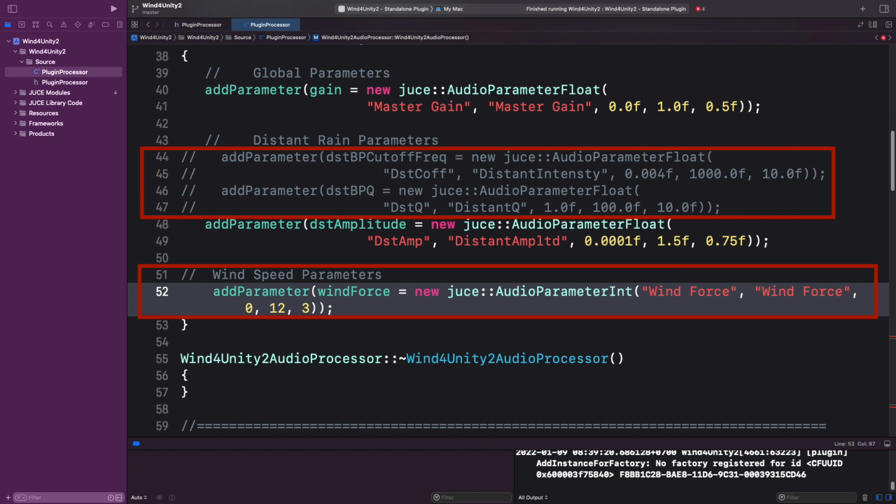So if we move over to the CPP file, in the constructor right at the top, obviously we comment out the DST BPF cutoff rec and the DST BPQ because we don't have those anymore. And at the bottom we add a new parameter, which is our wind force. So we've got addParameter, wind force, new JUCE audio parameter int, and we call this one wind force. We know it runs from 0 to 12. So our first number is 0, our second number is 12, and we'll set the default value to be 3.